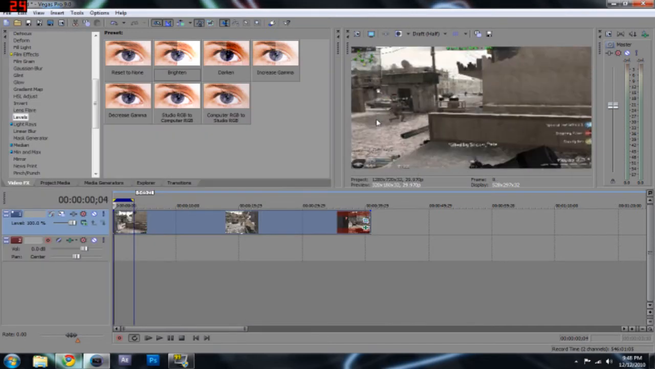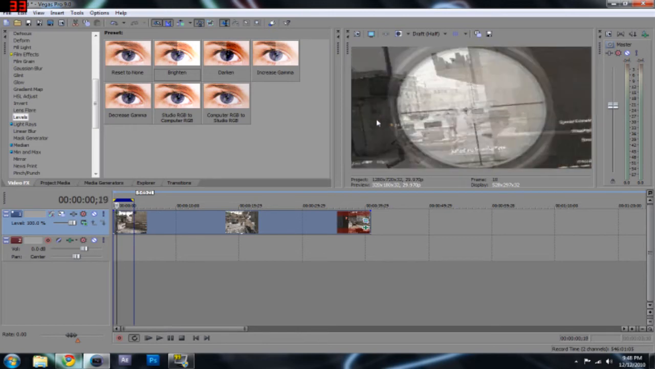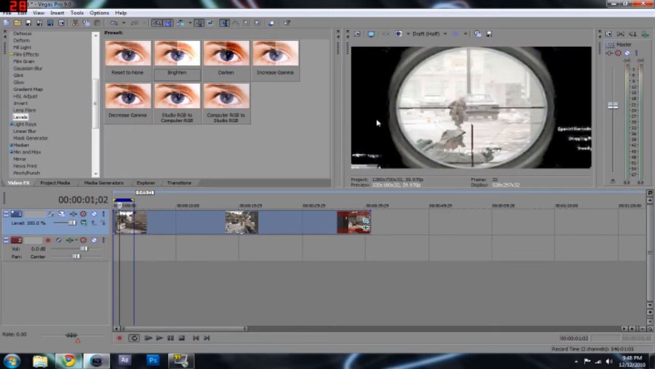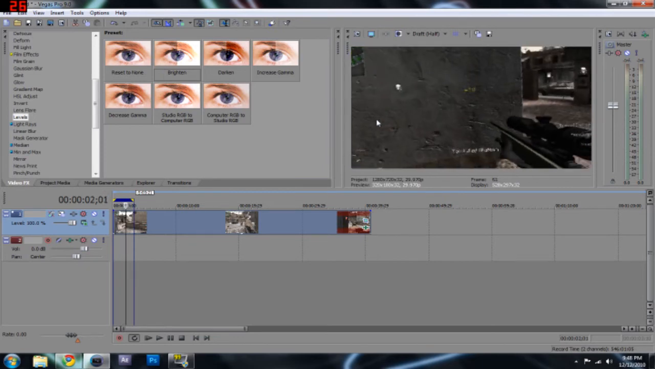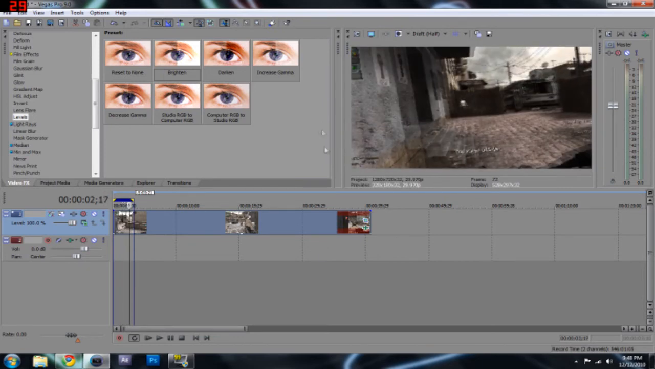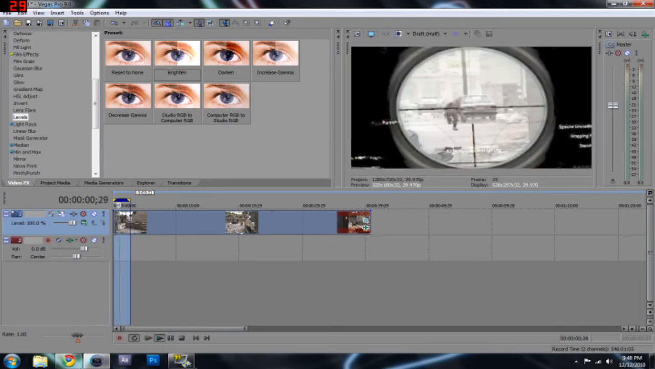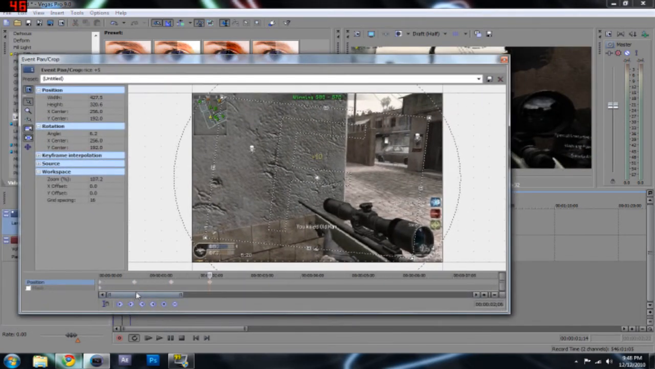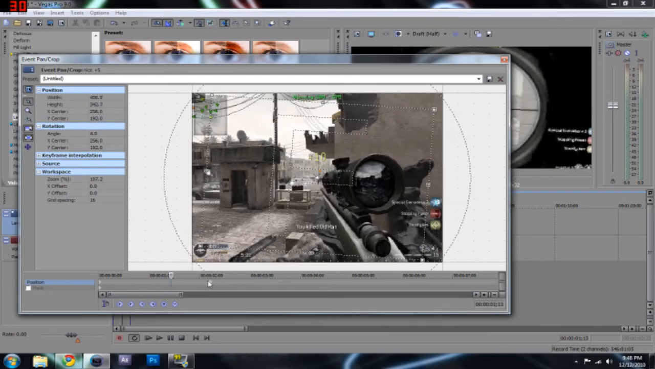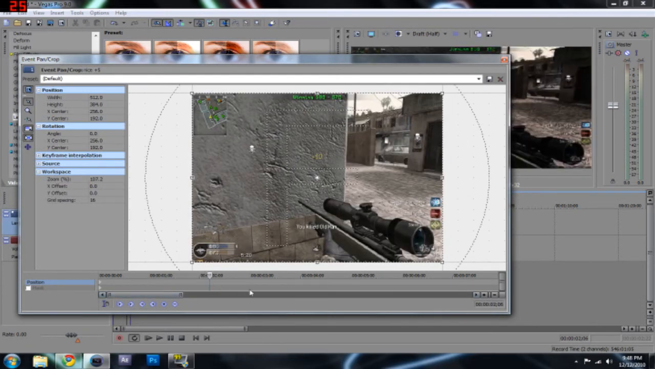I'll just render this. As you see, the screen keeps rocking. Maybe if you're not editing Call of Duty videos, you can give it the effect that someone's holding a camera. But back to what I wanted to show you. I got kind of distracted. What you want to do, I'm going to delete all these keyframes. You can also do this by hitting the delete key, which is, I like to use shortcuts.